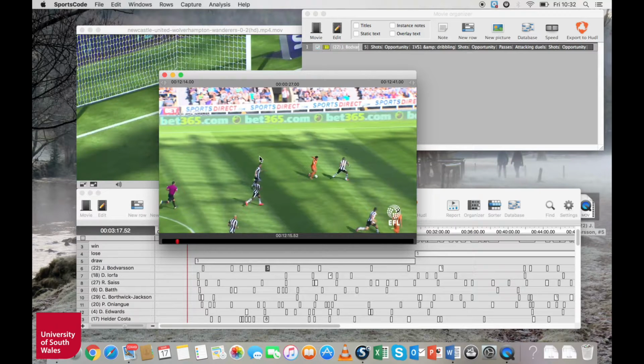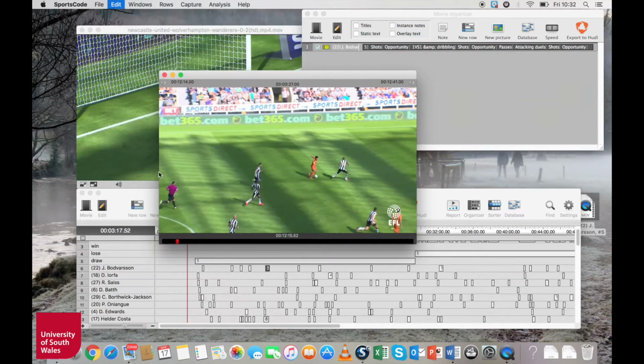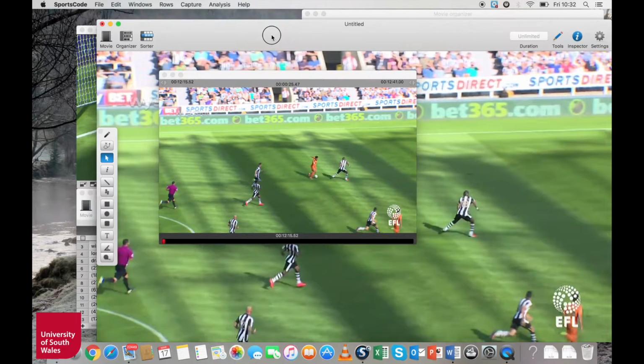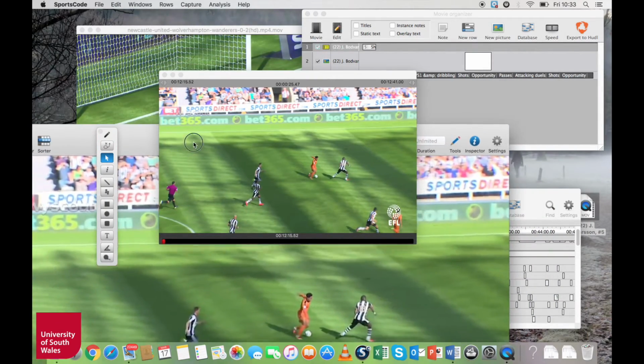Alright, so I need to add a drawing into this video. So if I go to edit now with this window open, edit, and it's split instance edit plus a new drawing row. So you'll see what this does now. So I click on that. So it brings up the video there, it's untitled, the video in front, and then the drawing window behind that's untitled.